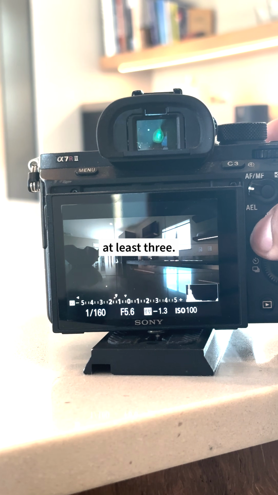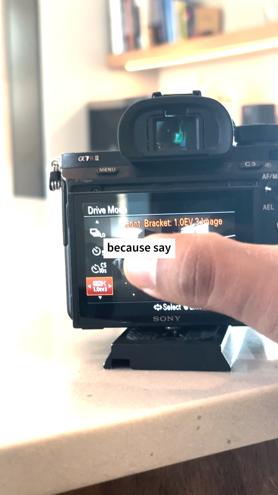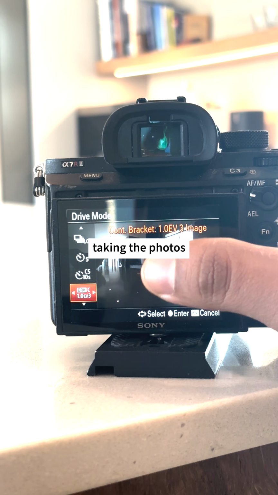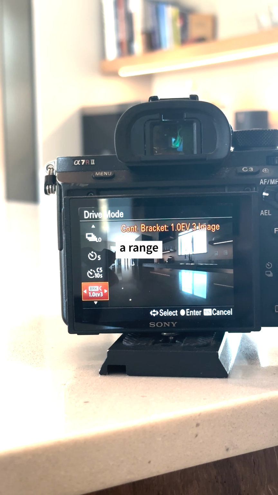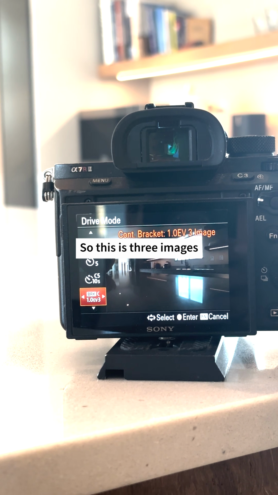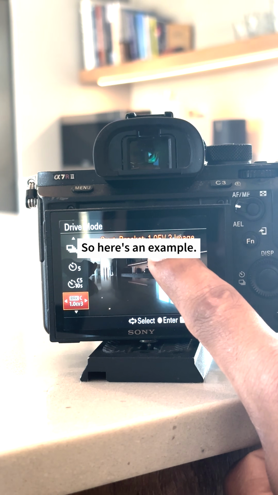Also, one last thing here, bracketing. We're going to try to bracket it at least to 3. There have been so many times it saved me, because say you're taking photos and it might be too bright and you end up taking photos that are too bright. So always get a range of different photos. At least 3. So this is 3 images and it's 1 stop per image.